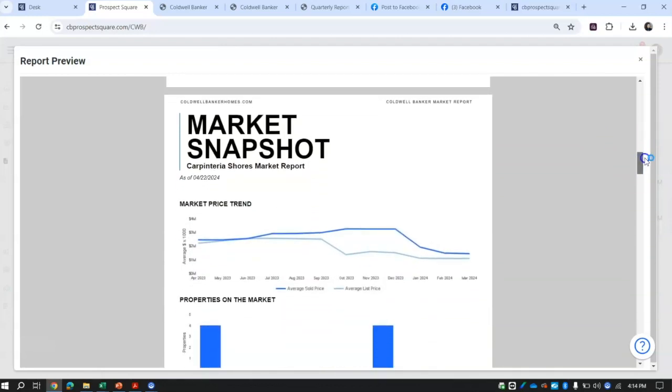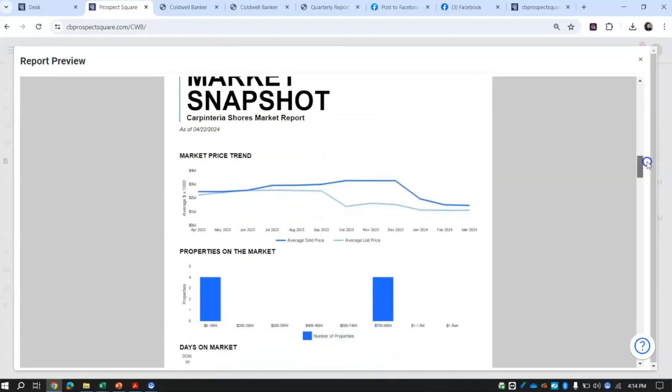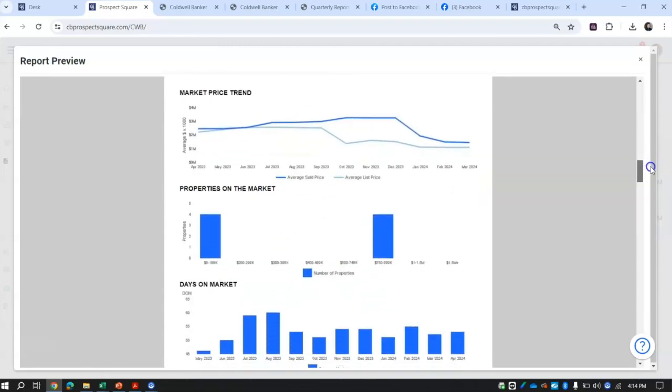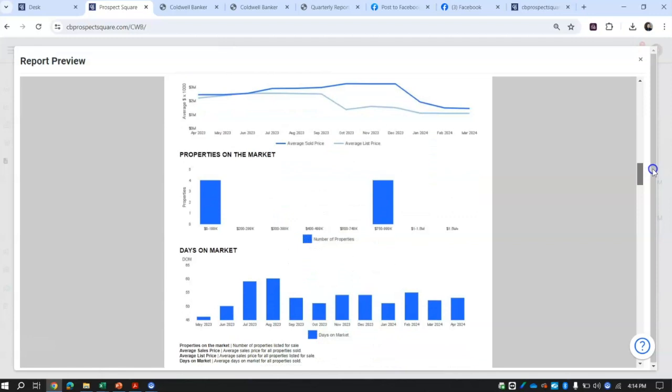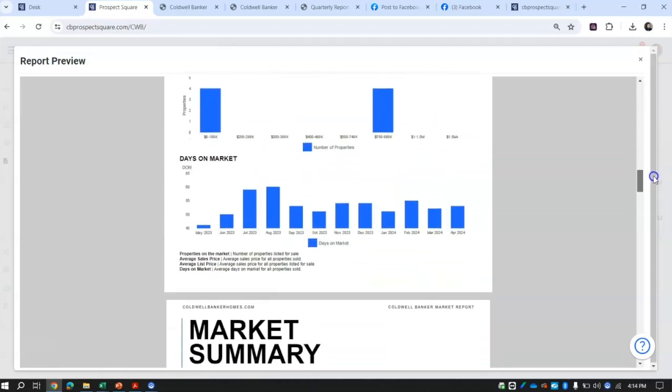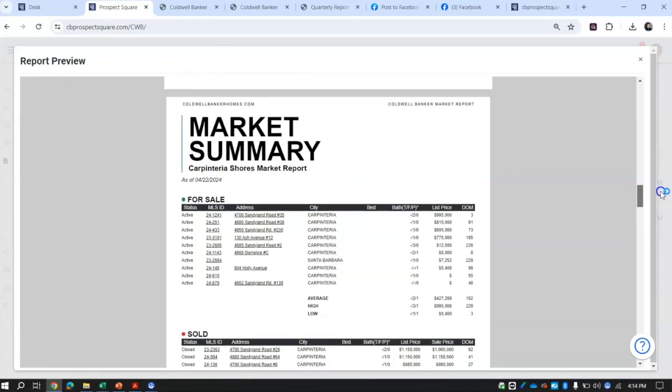As we scroll further below, right, we'll see a page that looks very similar to what we saw in the area and quarterly reports, but in this instance, right, we're taking a look at a particular area that we drew. And then we get to the market summary.